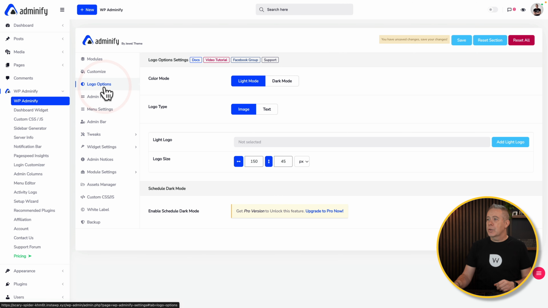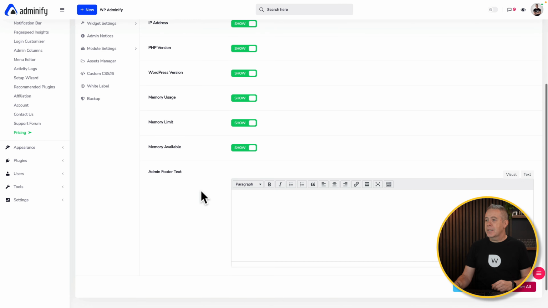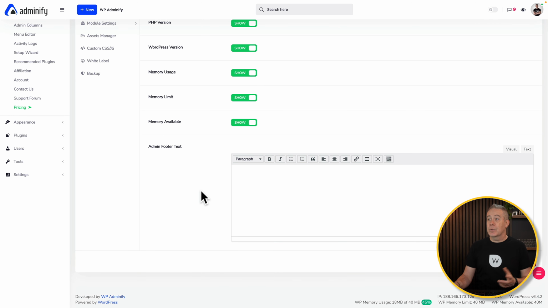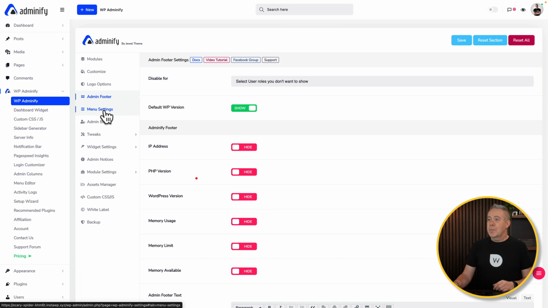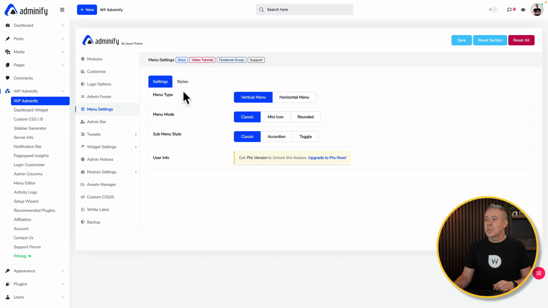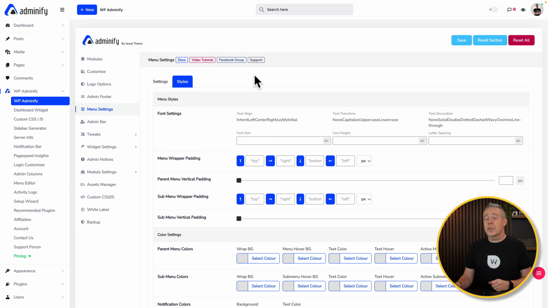Want to change your logo? You can change that here as well. And different ones for your light and your dark mode. Logo type was image and text, sizes and so on. Admin footer, you can customize this if you want to. So if you're handing this off to a client, you can easily sort of customize the notification that's in there. Your menu settings, so you can see we can customize the menu, the styles. And there's a lot of options you can customize and tweak for the look and the feel of everything inside here.